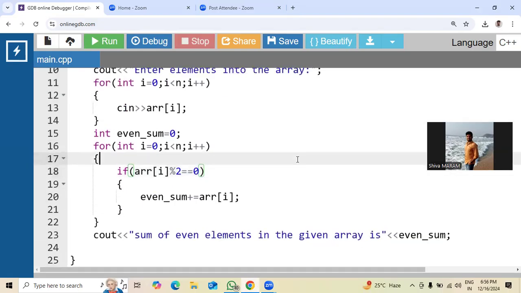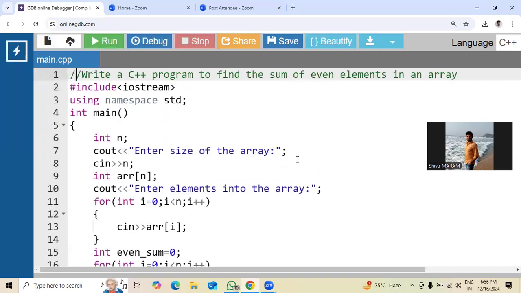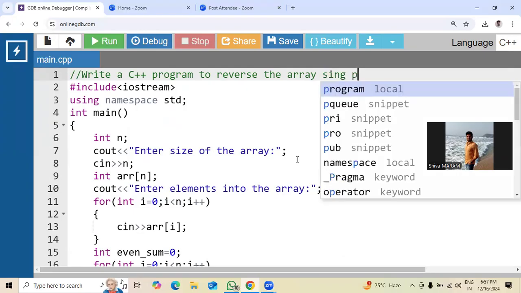Cool. Now let's go for the second question. The second question that I got the most requests for is: write a program to reverse a one-dimensional array using pointers. Explain how pointers, or something like that, is given in the question. Write a C++ program to reverse a one-dimensional array using pointers.